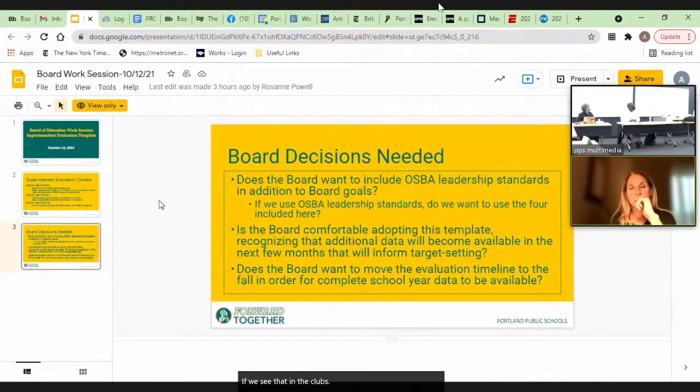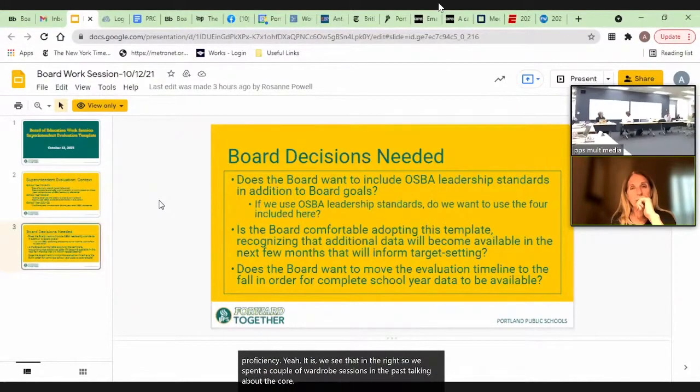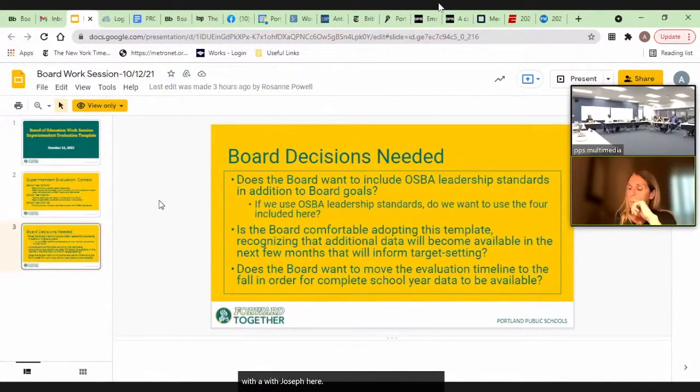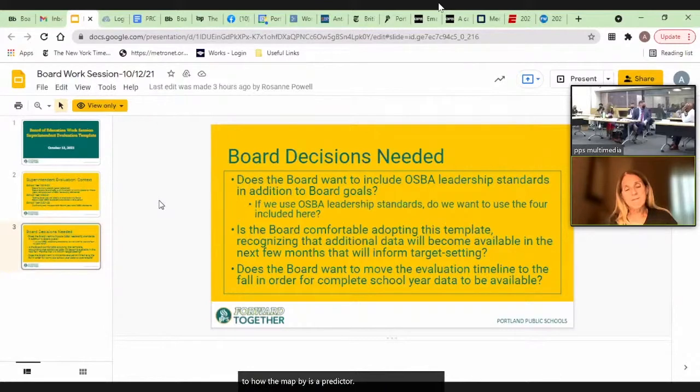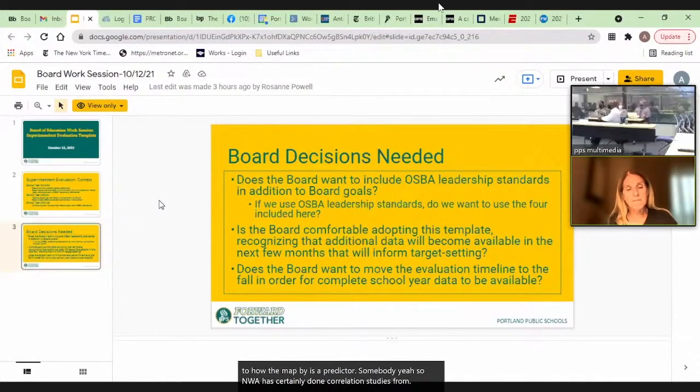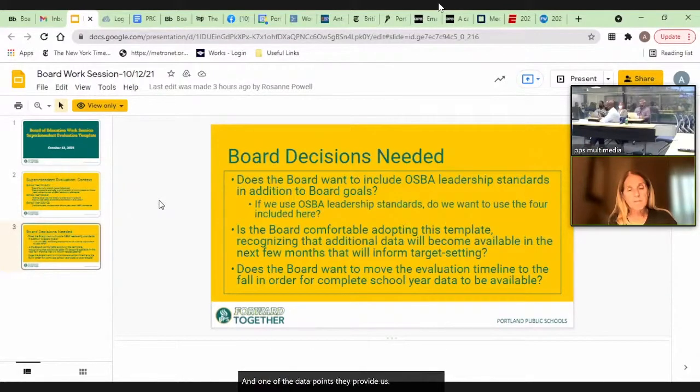Right, so we've spent a couple of board work sessions in the past talking about the correlation between MAP assessment data. We have Joe Sutz here from our Office of Research Assessment and Accountability, so if you don't know Joe, Joe's our data guy. Do you want to speak a little bit to how the MAP is a predictor of the summative? So NWEA has certainly done correlation studies from MAP scores to various tests like Smarter Balanced, like the SAT and the ACT tests. And one of the data points they provide is whether students are predicted to be proficient on those tests or not.